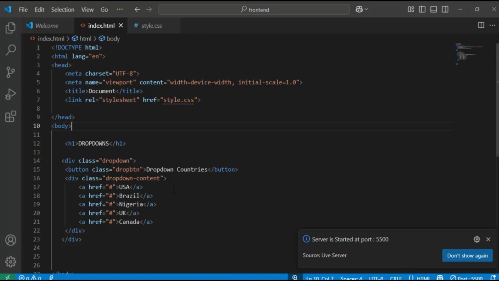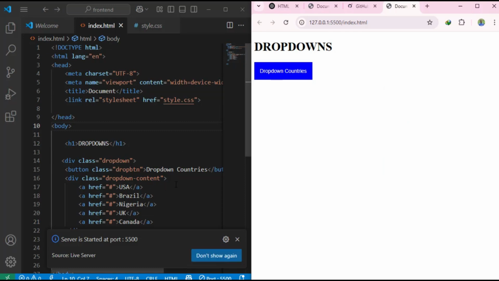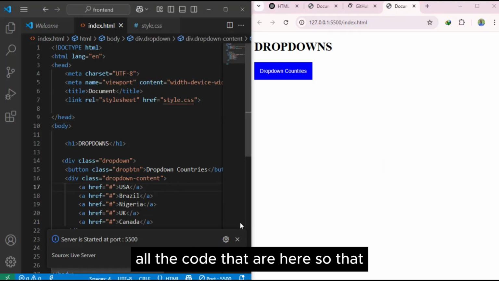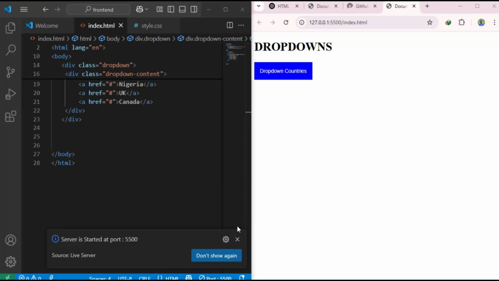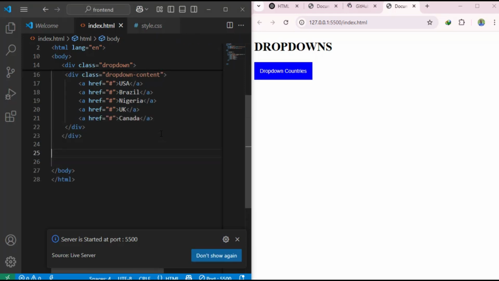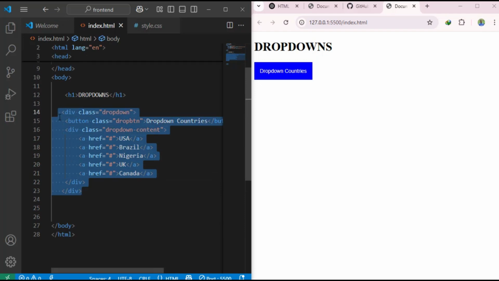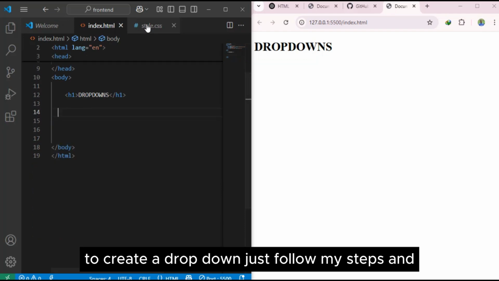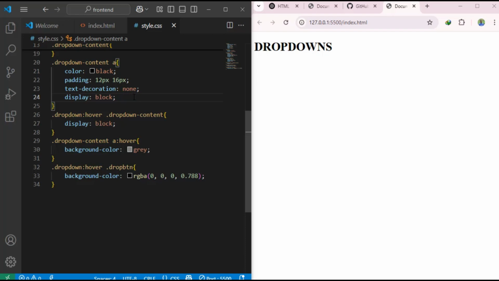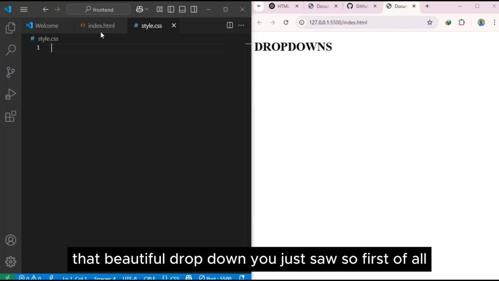Okay, so I'm just going to delete all the code that is here so that we'll start from the beginning. So you can see and you can know how to create a drop down. Just follow my steps and I'm going to show you how we can create that beautiful drop down you just saw.